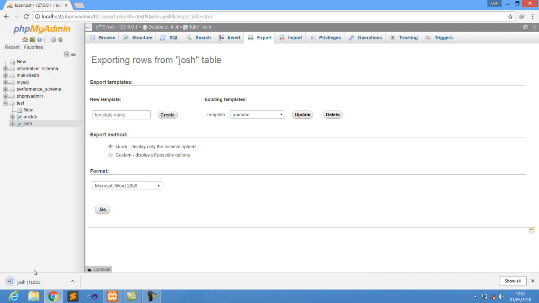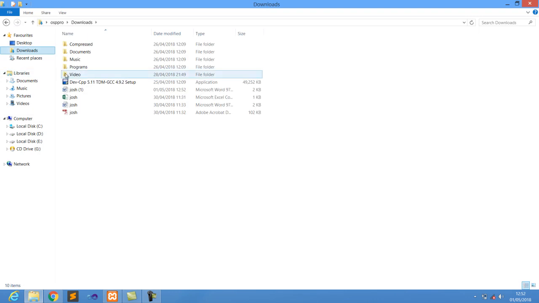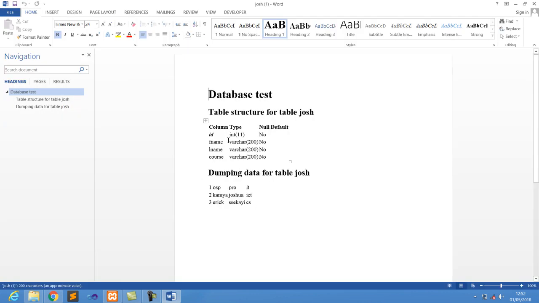After it says okay, if I go to my downloads and show you, it's called Josh 1. If I open it, guys, this is how it's going to pop up for us. It will come up like this.